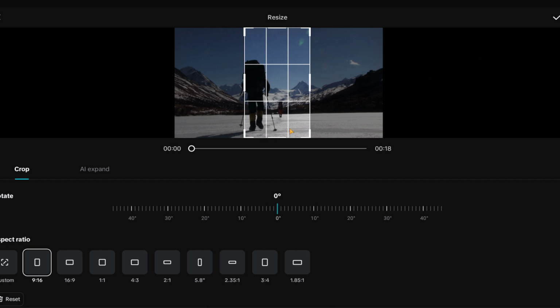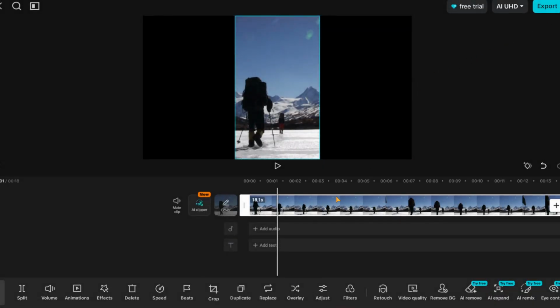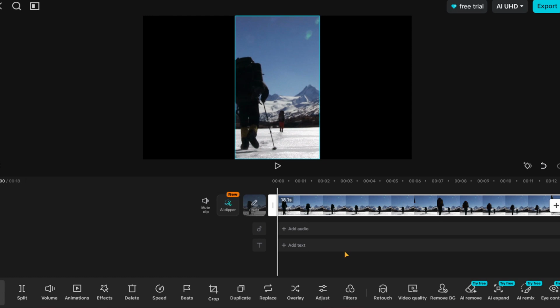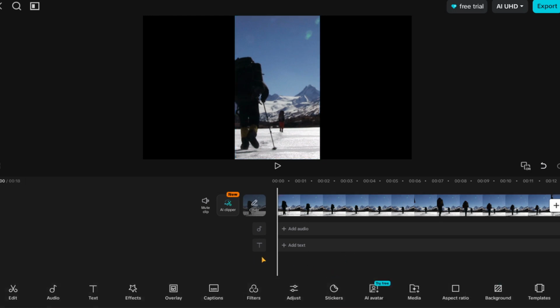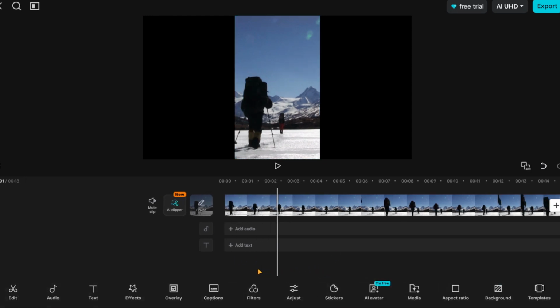That's all there is to it. Open CapCut and import your video. Tap your clip and use the crop tool. Set the aspect ratio to 9:16. Then adjust your video so it looks clean and intentional in portrait. With these quick refinements, your landscape footage will feel native on vertical platforms while still looking polished and professional.